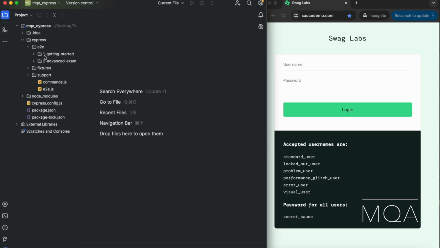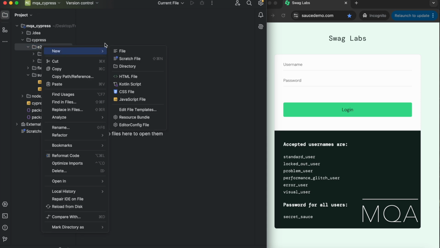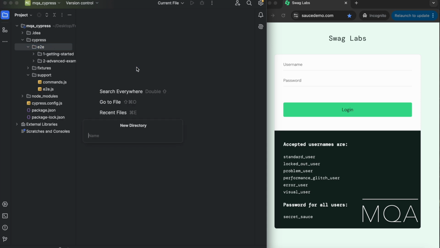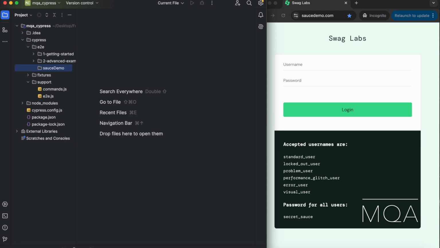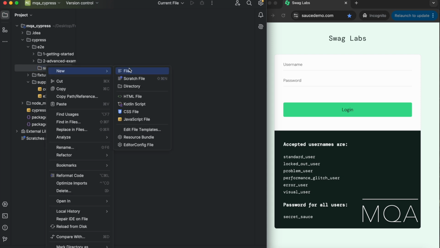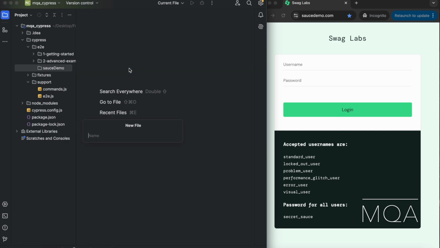The first thing to do, I'm not going to delete those folders yet because we might use them as examples for future reference, and we're going to create one folder for this application and we're going to call it exactly the same. So we're going to create a directory and I will call it saucedemo. And since it's a directory, we don't need to add anything else. And inside this directory, we're going to create a file.